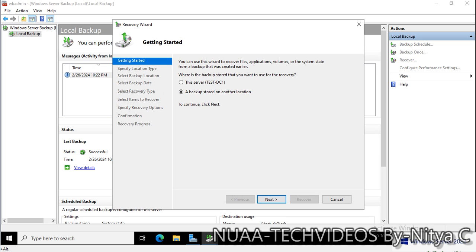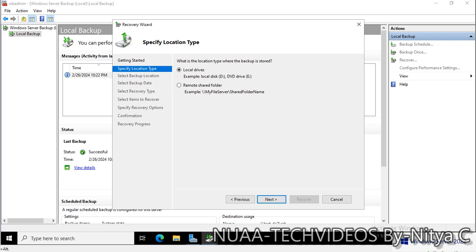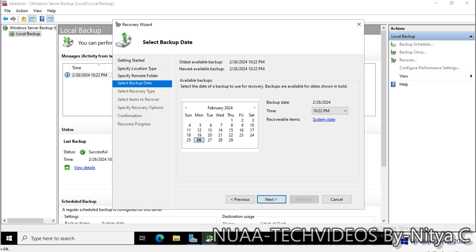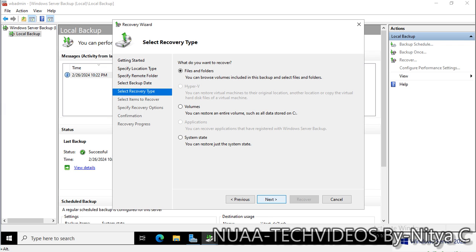So a backup is stored on another location, and from here we specify the location. In my case, that is a remote shared drive, and we will select the location DC test-DC2, and then SSB. This was my folder where I placed it. Click next and select the latest available copy. In my case, this is 26. So this is my latest copy, and click on next.